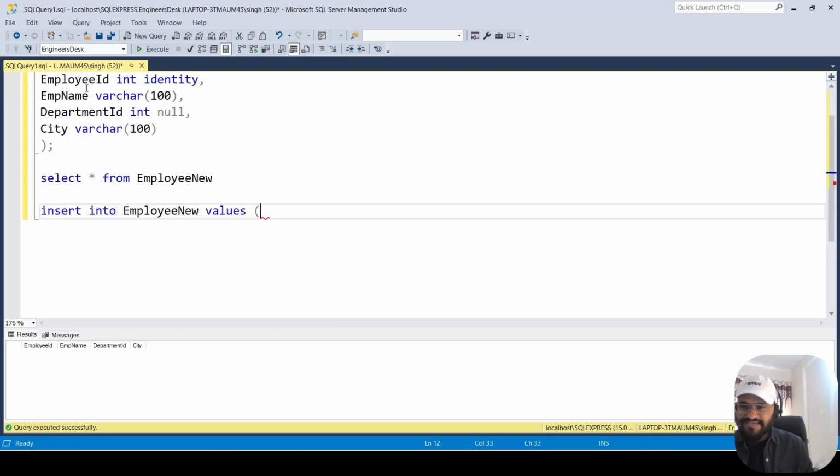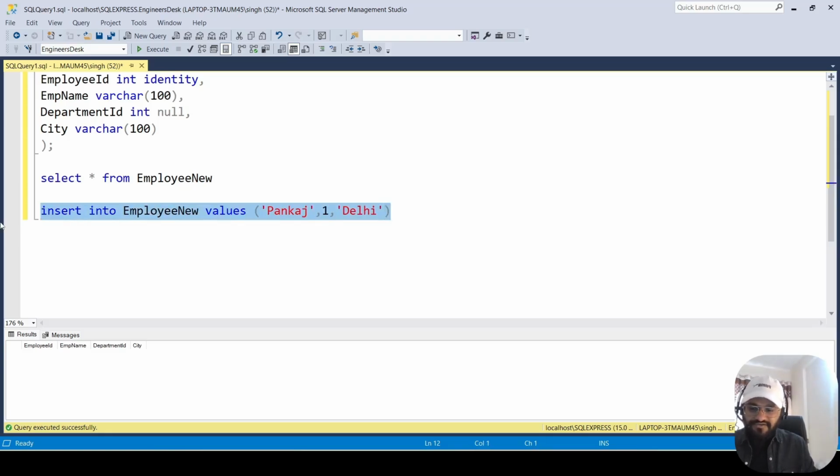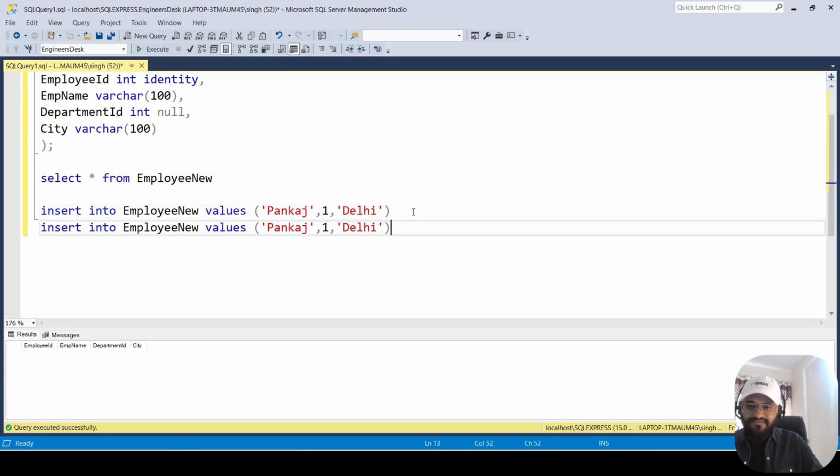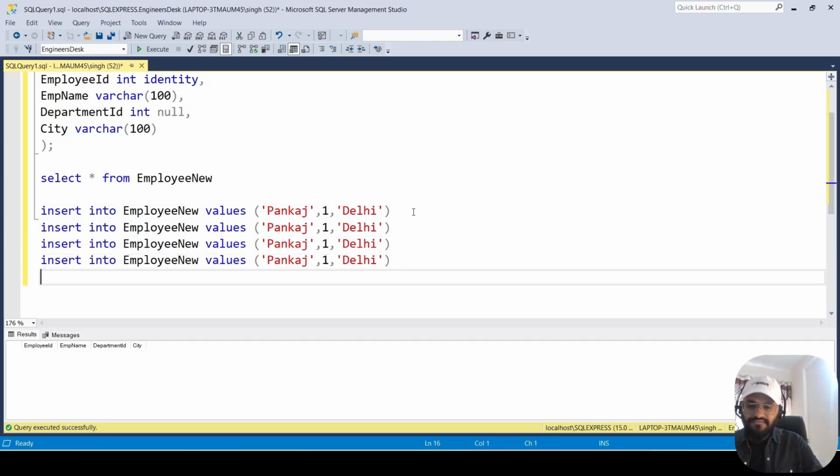Employee ID is an identity column, so I don't need to provide any value specifically for it. For employee name, let's say Pankaj, and department ID, let's say 1, comma, city. City can be Delhi. Similarly, we have to create 5 records, so let me just put it 5 times, and then I'll be changing something here.